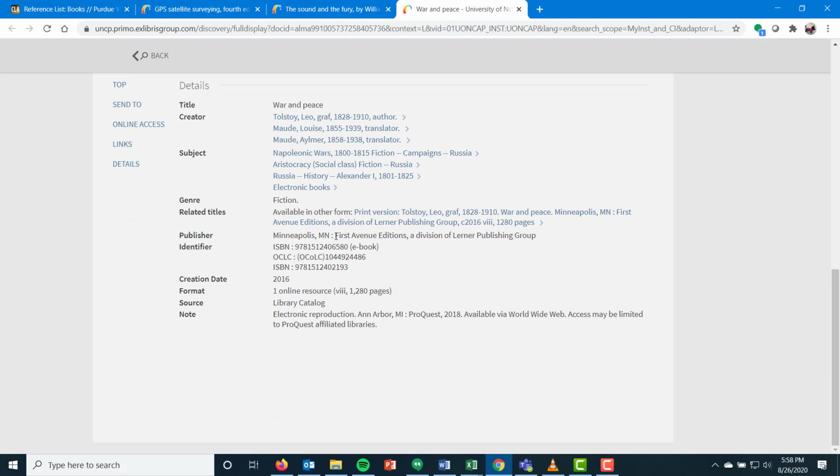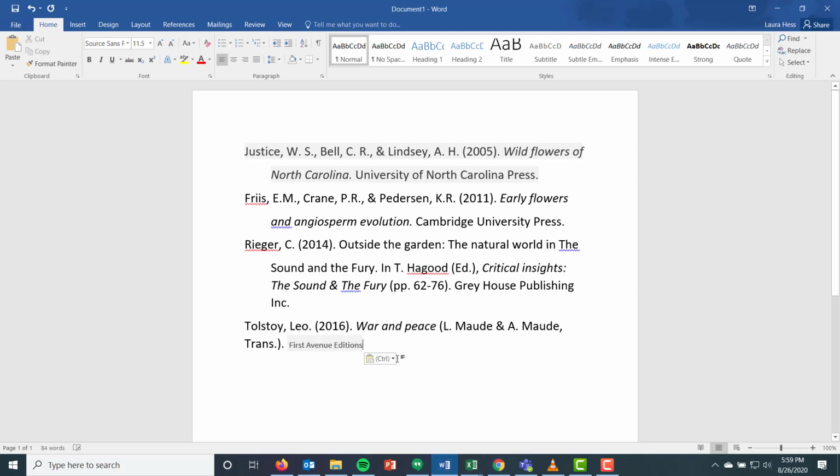First Avenue Editions. Typically, if you're seeing something that is a division of a larger publishing group, you want to take the smaller name. You don't have to list two publishing houses, even if you have multiple ones listed. Typically, if you're looking for the publishing house, take what is listed first. That is the smaller group that's part of the whole. So if you can be more specific, it came out of this smaller piece, not the bigger learner publishing group. So do take that smaller one, copy, paste, and put it in your correct formatting. Go back, add that hanging indent, and we are good with that citation.